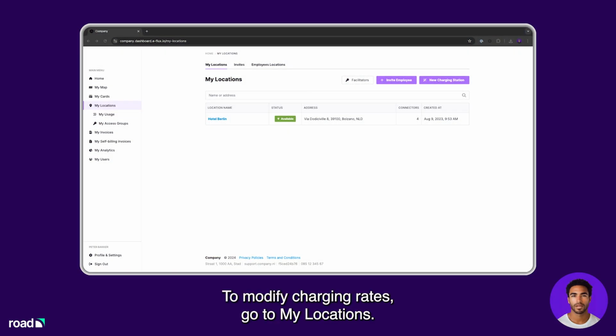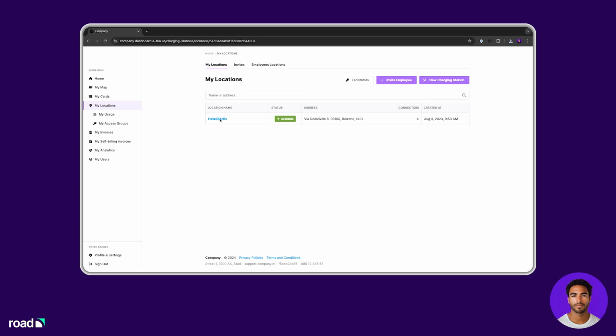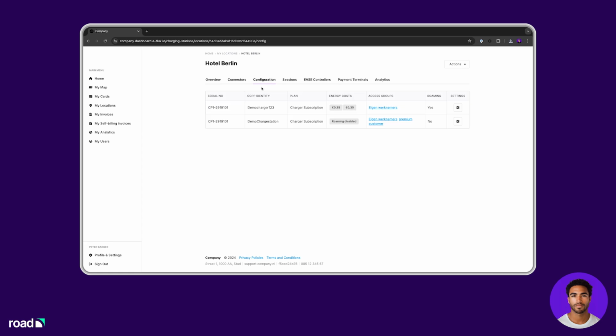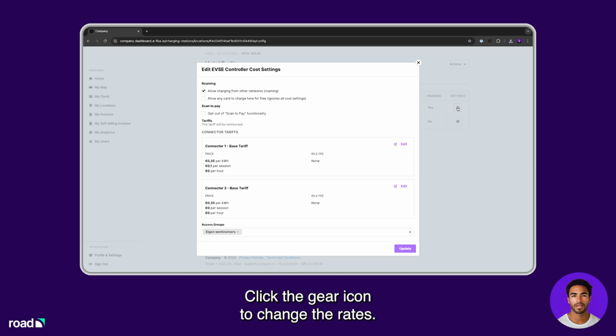To modify charging rates, go to My Locations. Click on the location, then go to Configuration. Click the gear icon to change the rates.